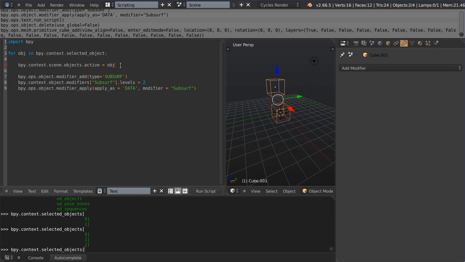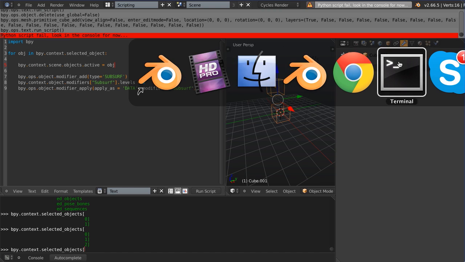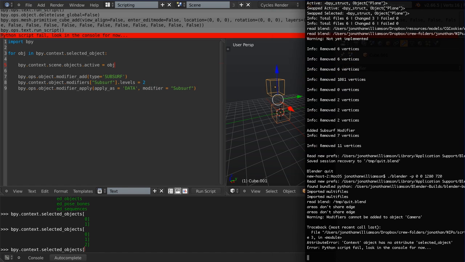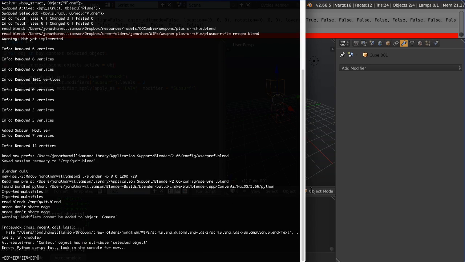So if I simply run this now by pressing Alt-P, you can see I get an error. That's, of course, to be expected. So let's see what our error is. In this case, since I'm on OS 10, or Mac OS 10, I'm using the terminal. Let me just bring this down to where you can see it. Let me just run this again.